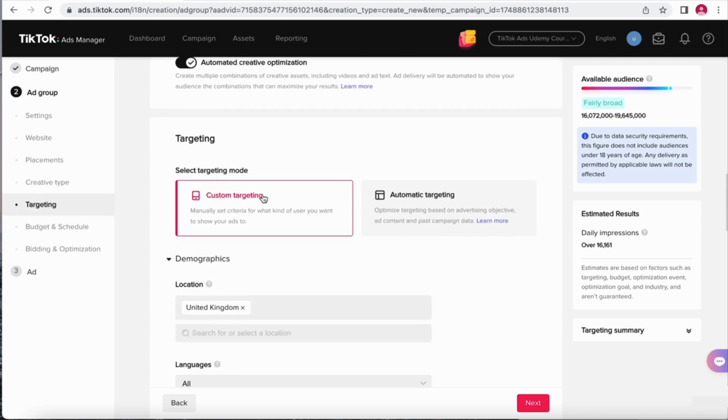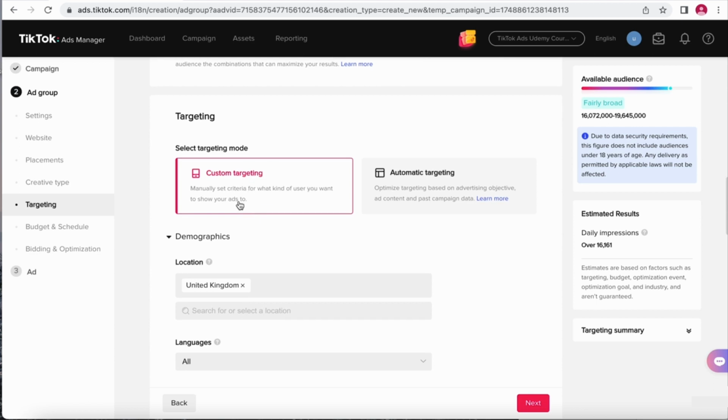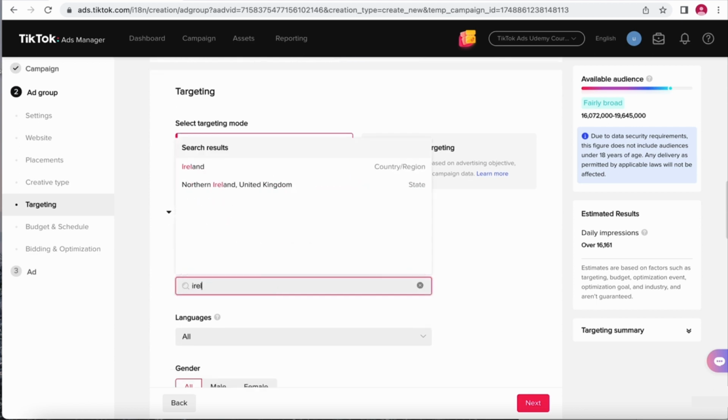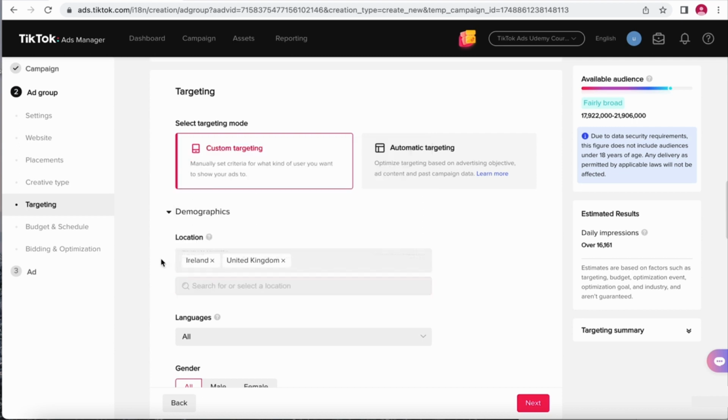Okay then, so next I'll scroll down. So here we can define the audience. I'm just going to target a group most relevant to my business, which is the UK and Ireland.